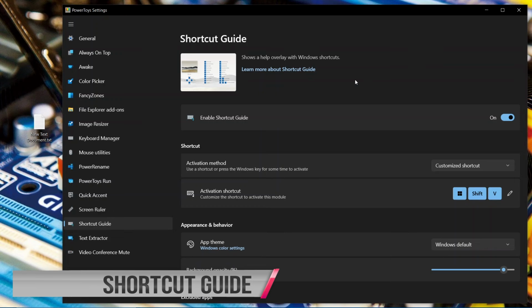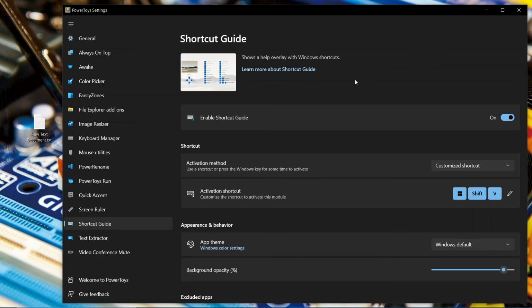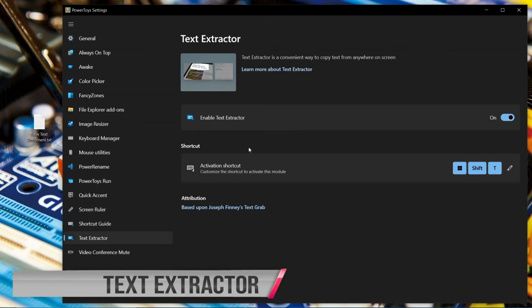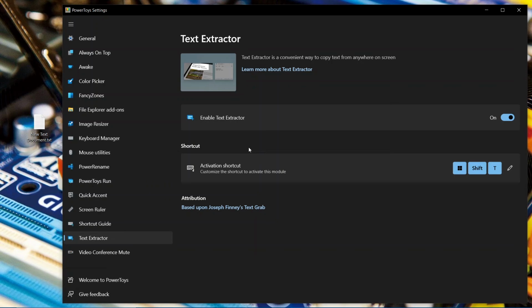The 13th one is Shortcut Guide. This one will show you what the shortcut keys are on Windows. You'll go with Windows, Shift, whatever key you have over there, and it will overlay with Windows shortcuts.